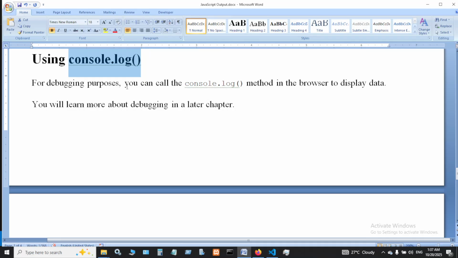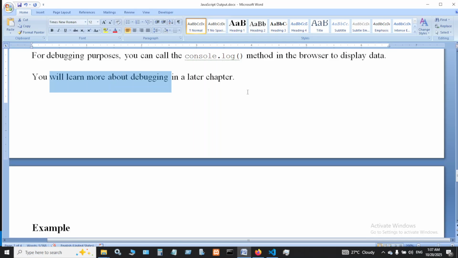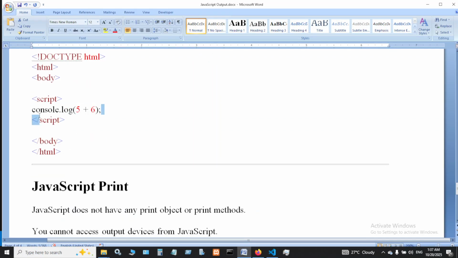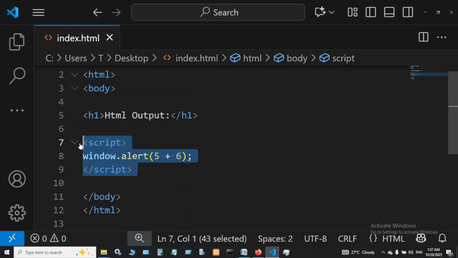Console.log. For debugging purposes, you can call the console.log method in the browser to display the data. We will learn more about debugging in a later chapter. As you can see, you can use that also with the console.log. Most of the functions, you can do that also to them.